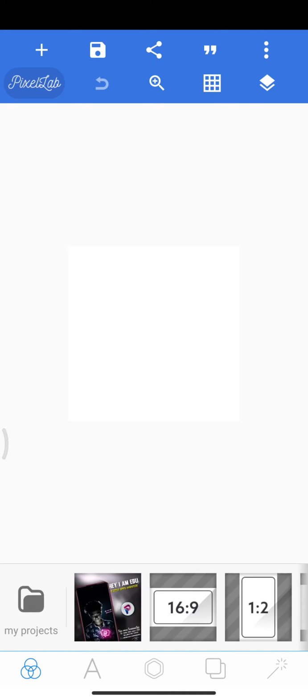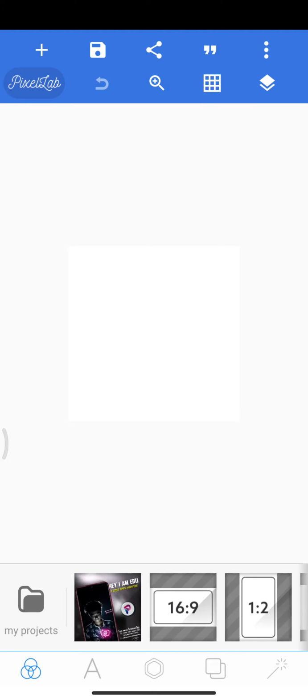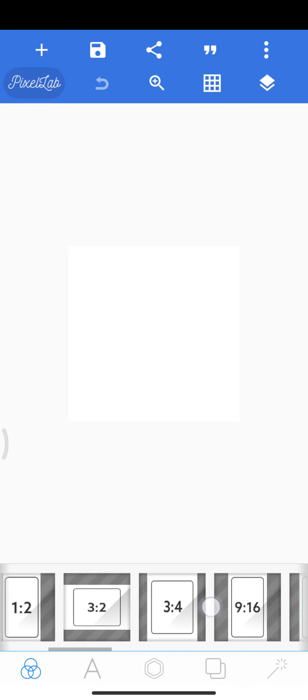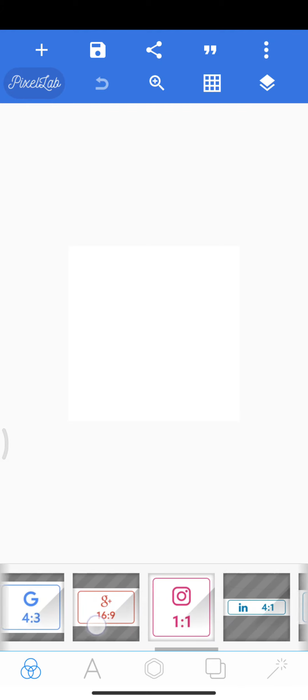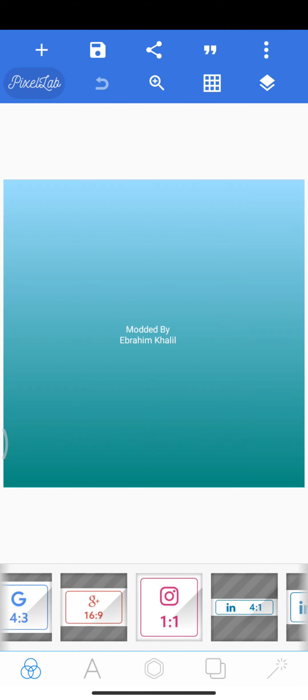And the third step, select the Instagram canvas size. So these are where we have the sizes, and we are going to scroll to where we have the Instagram. Then we're going to click on it and it's going to open.